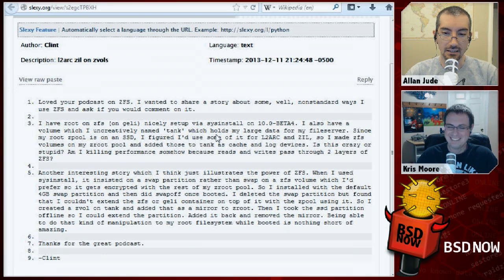And he says since his root zpool is on an SSD, he wanted to use some of the SSD for L2ARC and for a ZIL. Although you only need a ZIL if you're doing synchronous writes. So on a laptop or something, you're probably not doing all that many synchronous writes, so I doubt a ZIL is going to make that big of a difference. And if the whole pool is on an SSD, then having a ZIL on the same SSD is just wasting writes. It kind of defeats the purpose.